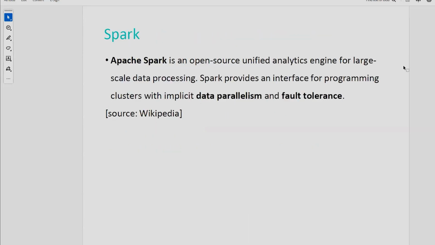Spark, let's go back to Spark now. Spark is an open source unified analytic engine for large-scale data processing. Spark provides an interface for programming clusters with implicit data parallelism and fault tolerance. We use it a lot in data engineering, especially now that organizations' data are getting larger and larger in size. We're not dealing with megabyte data anymore.